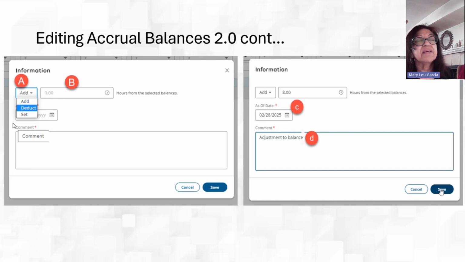And to set. Now the set is that you can actually go into an accruals balance and set an amount. So let's say that you wanted to go in there and reset their amounts. They currently are accruing amounts, but as of this date, you're saying, no, they should have 180 hours instead of 100 hours. So you can actually set 180 hours as of that certain date, and that's their accrual balance starting that date. So it kind of voids anything that was accrued before. So it starts accruing from there. So you can actually set a balance.